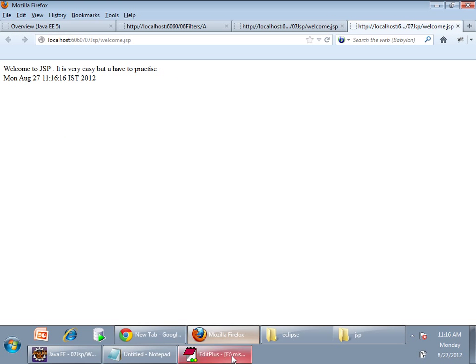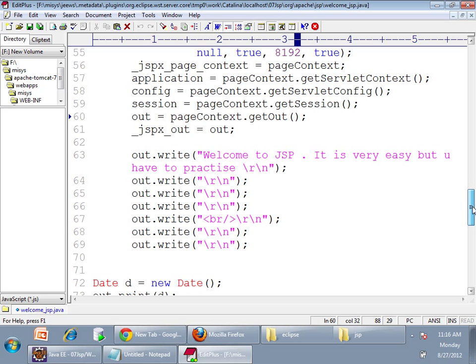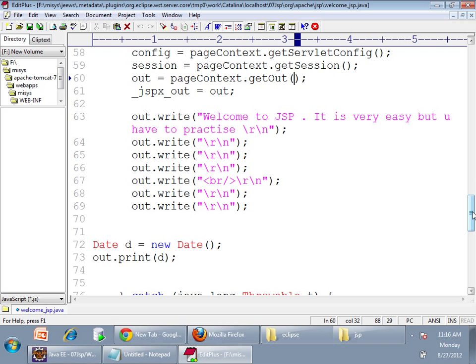Okay, I got it, but let me show you the translated file. See this line. This is the plain text. In my JSP I wrote two things. The plain text came as an argument to the out.write method inside my servlet. These are all for new lines. And this is the code which I wrote inside my scriptlet tag. Whatever code I write inside my scriptlet tag is just copied into the servlet. Just like that it's copied.